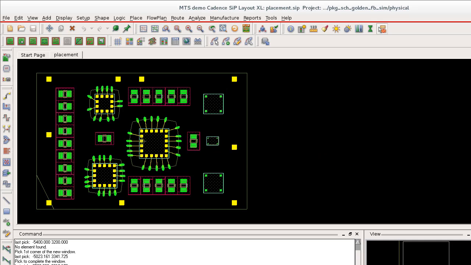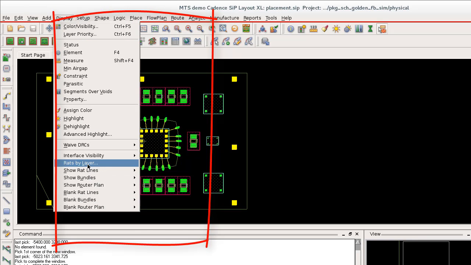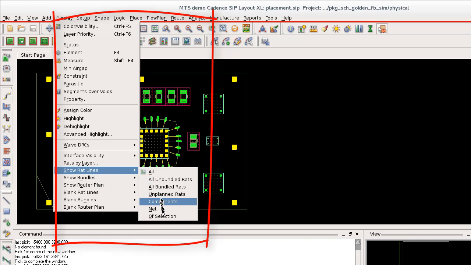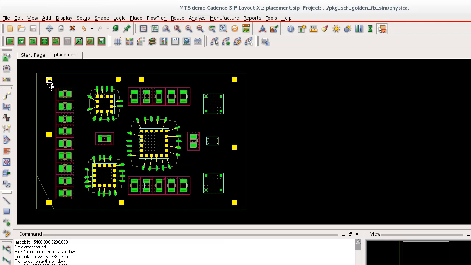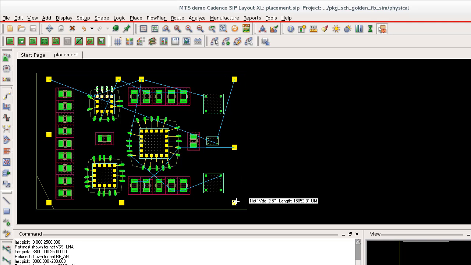SIP Layout can graphically show us which pins need to be connected together using what it calls rat's nest lines, lines of logical connectivity. So if we were to select Display, Show Rat's Lines by Net, I can select the I/O pins on the bottom of my package and see which nets each I/O pin is assigned to from the schematic.